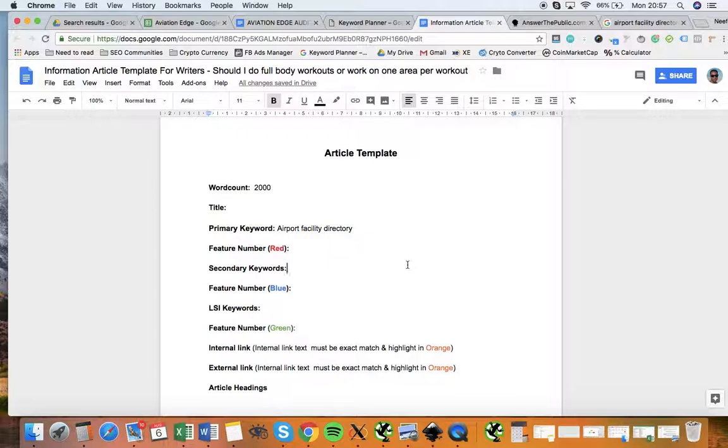Because the article will have the same topic, but we want to make sure that we're hitting all of the terms that people are searching for. So we need to find the secondary keywords, and we need to find LSI keywords. Now, how we find LSI keywords is very, very straightforward.